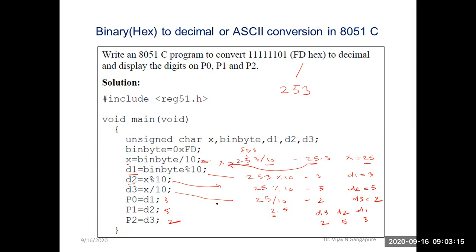This is the way we can convert a binary number to decimal. We can do the exact opposite procedure to convert a given decimal number to binary. In this way we can convert binary to decimal and decimal to binary.